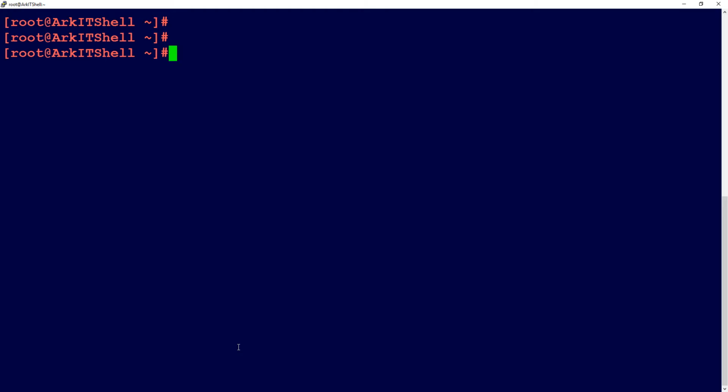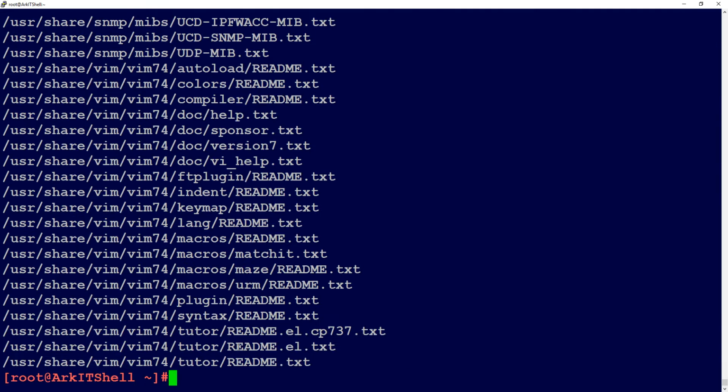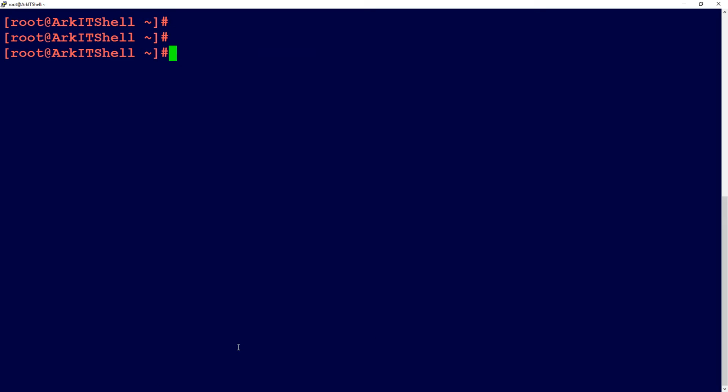You can just give the file name. If you want to find hidden files, you can search like this, bashrc, and it will give the hidden files as well. Or if you want to find files with a particular extension, like only the .txt files, you can also mention a path, such as slash etc, to get the .txt files, but I don't think the path is working correctly. So this is about the locate command.